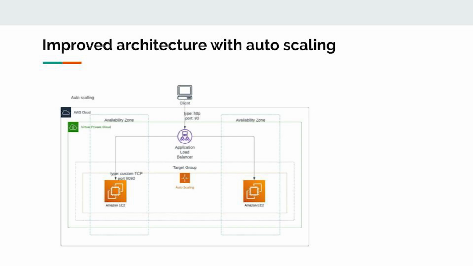Now let's improve the architecture by adding auto-scaling. Similar to the previous architecture, the architecture above shows that multiple EC2 instances are deployed on multiple availability zones, and a load balancer is used to distribute traffic between them. Additionally, the target group is now associated with an auto-scaling group.